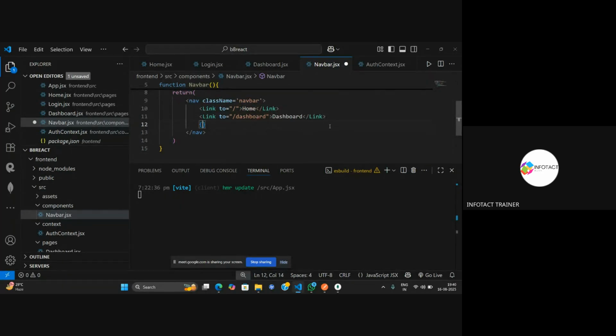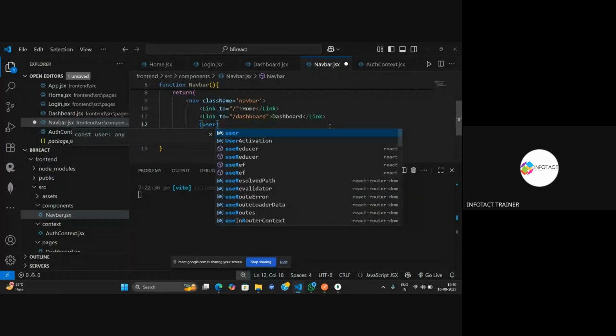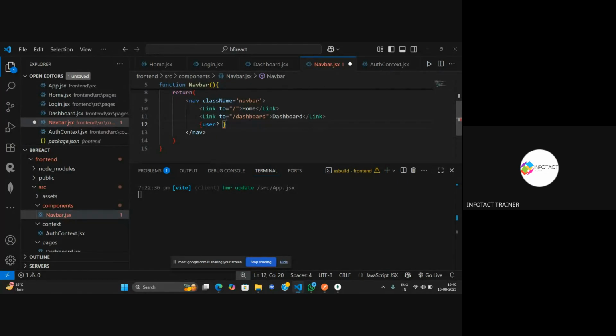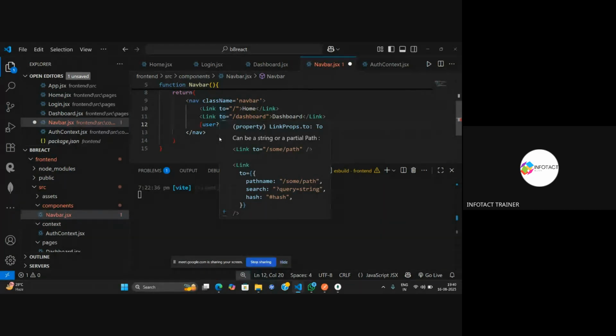After that, I'm going to provide, here, I will check using a ternary operator. And how many of you have any knowledge about the ternary operator? How does it work? One line answer. If else.